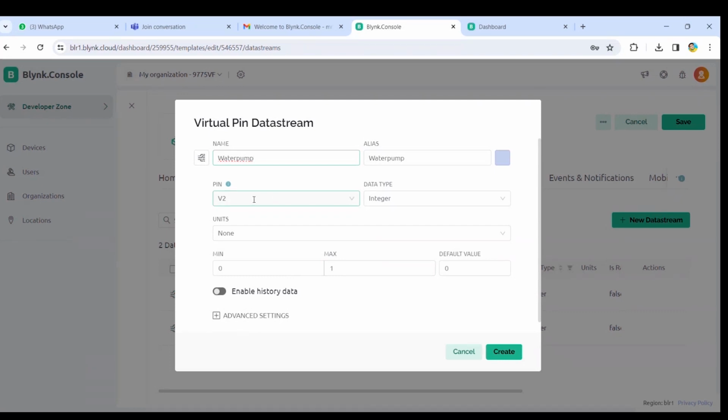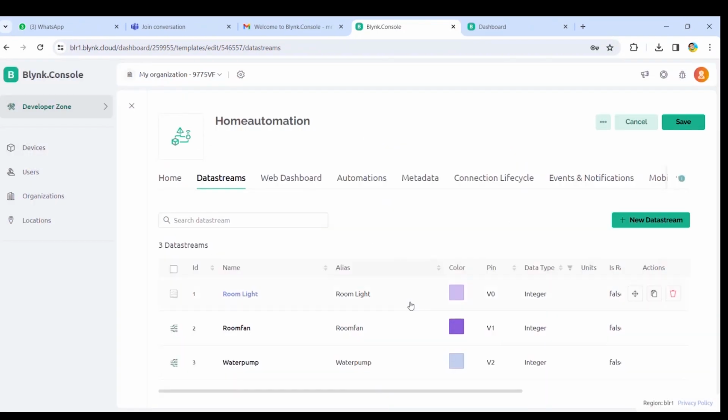Initially the pin number starts with V0, and for the second device it automatically created V1. Similarly, for the third device, it automatically generated V2, right? So leave it as it is. Our three devices are configured with the pins, that is V0, V1, V2.